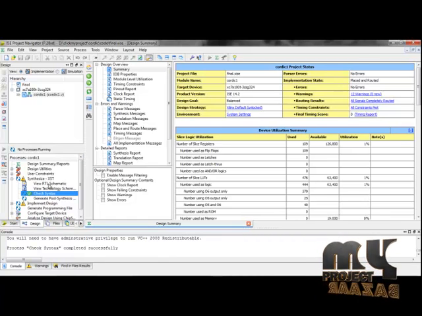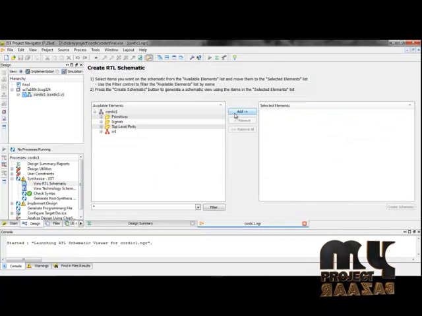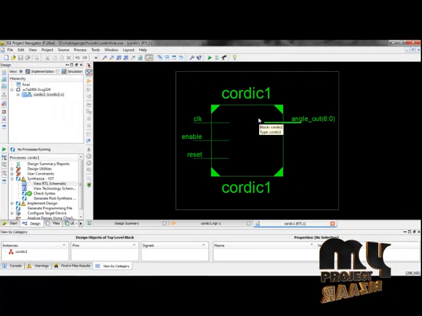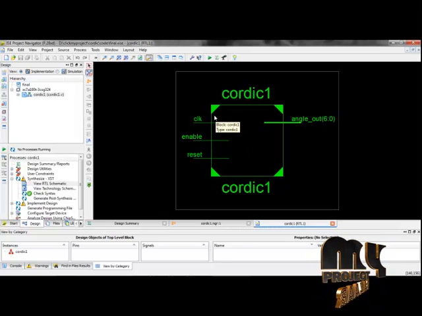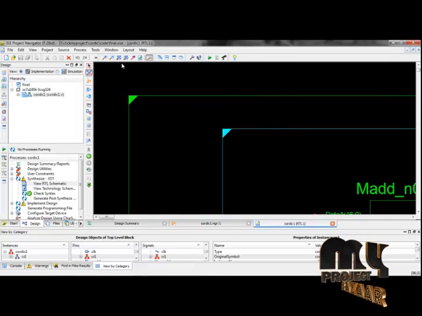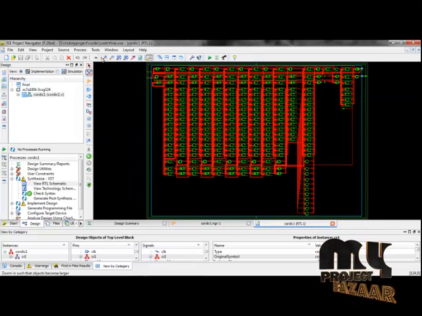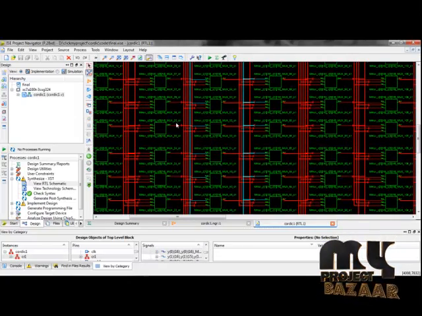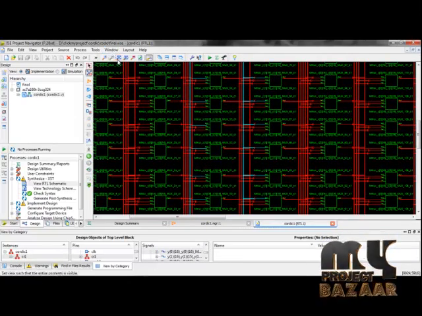Then second, we generate the ideal schematic diagram. Just click view ideal schematic diagram. It generates the ideal schematic diagram. Just add our project, then create schematic. This is our overall schematic diagram. Clock, enable, reset are our input signals. We get the angle output. Please wait. This is our overall RTL schematic diagram, the overall design of our process.